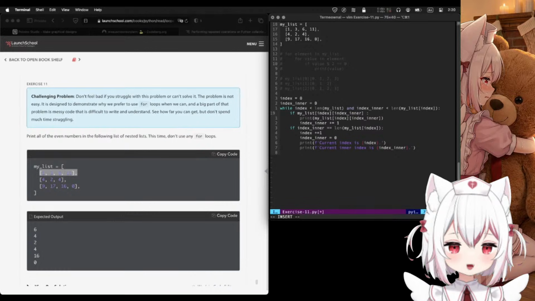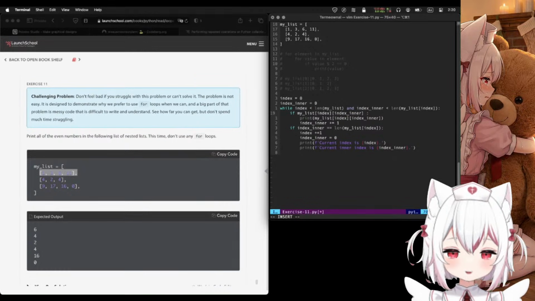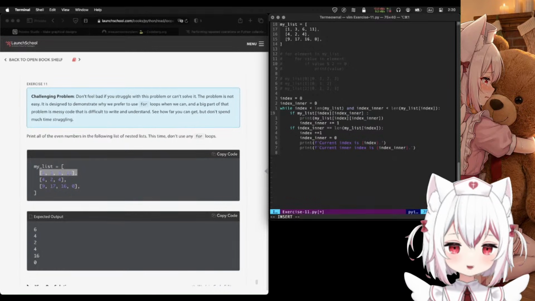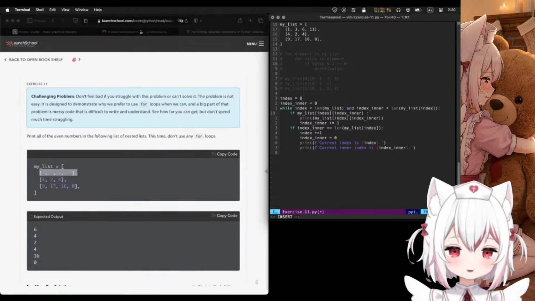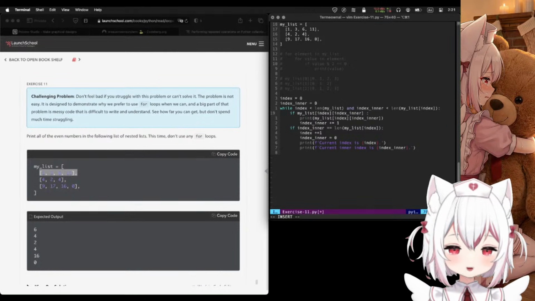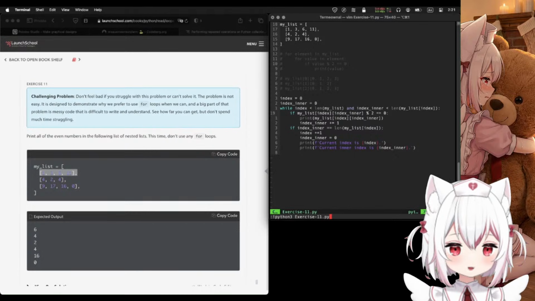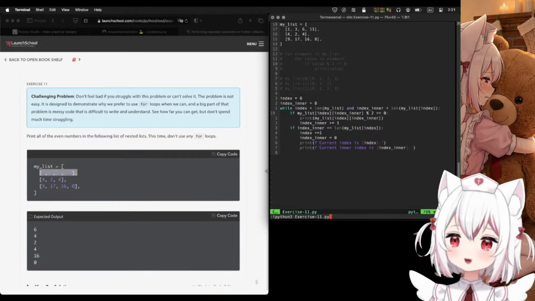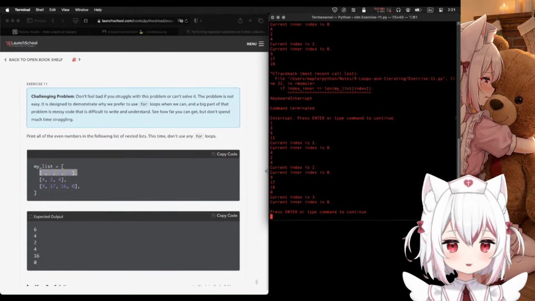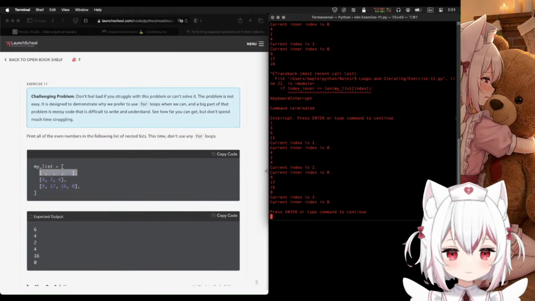Let's see. If my list's index inner is evenly divisible by 2, so divisible by 2, the remainder of 0. Oh, this should actually work. I'm scared. Does it work? Doesn't work.